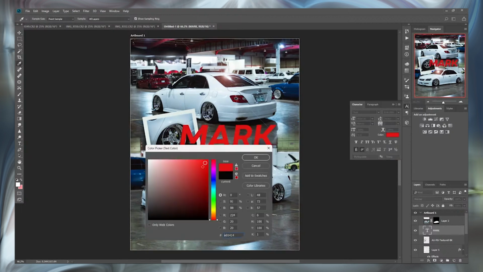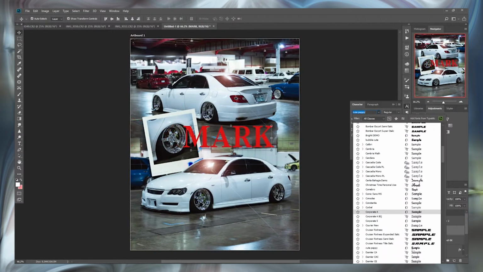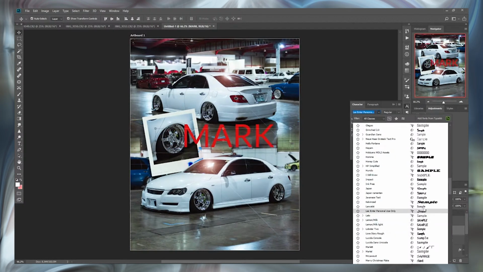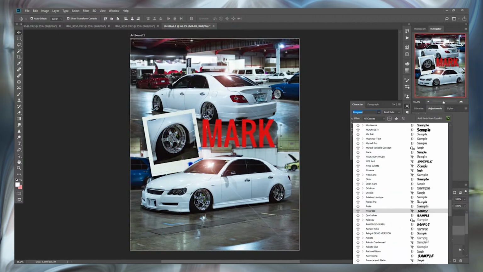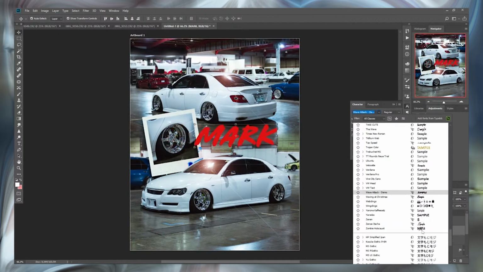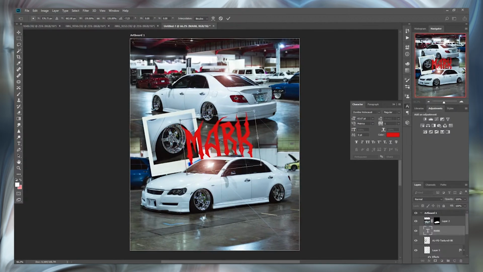From there, I started adding my text. For those that don't know, this is a Toyota Mark X. We don't get this in South Africa, for those that are wondering. And it looks like a Lexus to me.